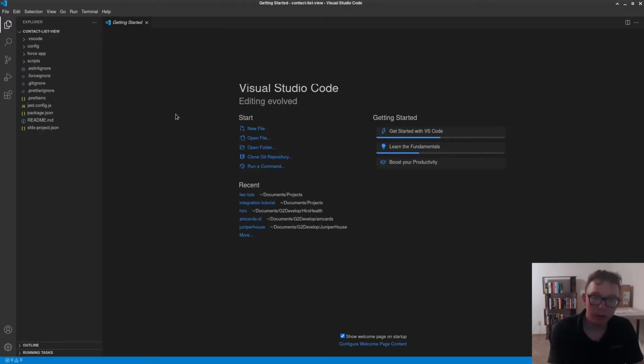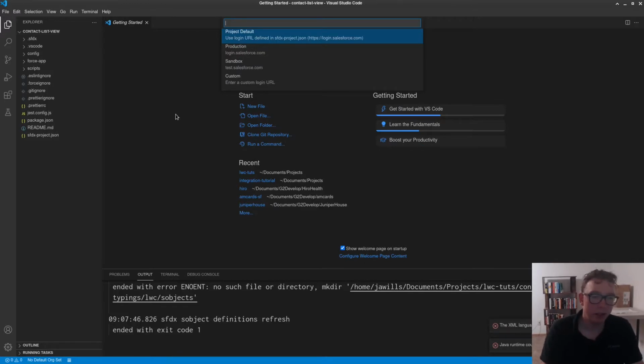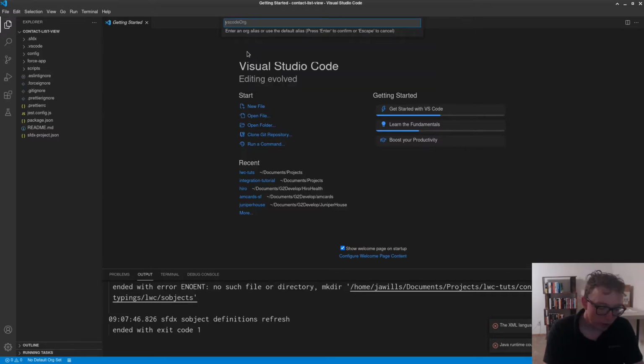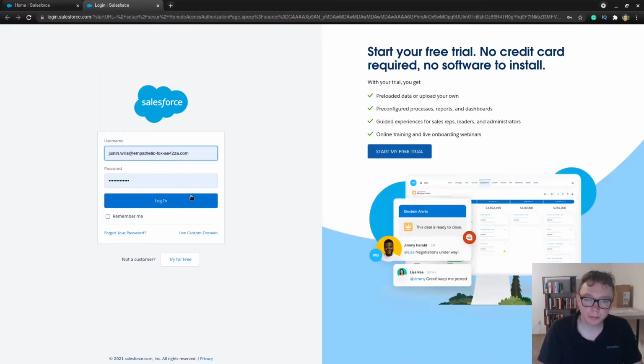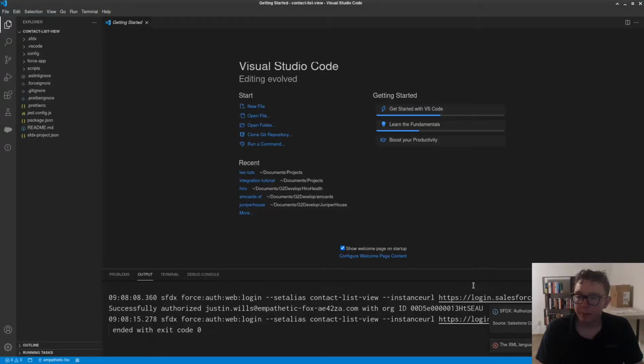Of course, the next thing we want to do is authenticate. So we're going to do SFDX authorize. What I'm going to do is the production URL, since I am using a developer org. And then the alias is just going to be contact list view, nothing crazy. You're going to go ahead and log in as you do. And okay, great, we have the org set up successfully.